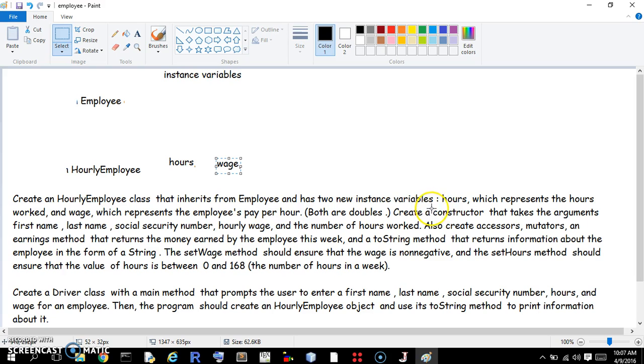Create a constructor. We're going to have to create a constructor for both. That takes the arguments first name, last name, social security number, let's see, maybe hourly wage, and the number of hours worked. So these five are going to go into the constructor.